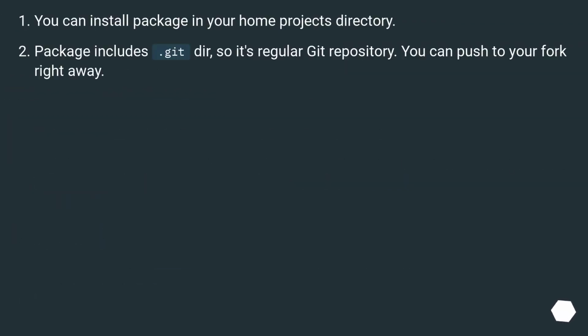You can install the package in your home projects directory. The package includes the .git dir, so it's a regular Git repository. You can push to your fork right away.